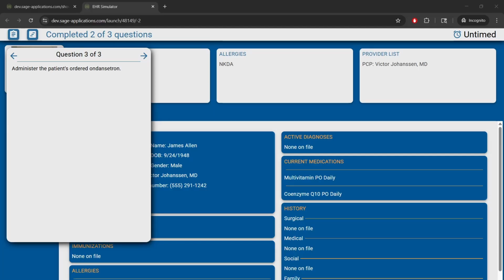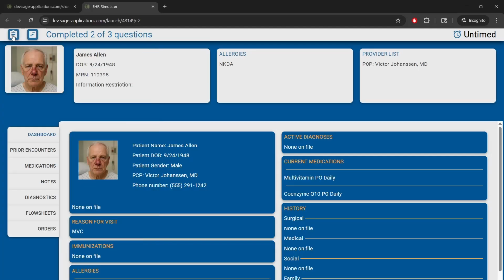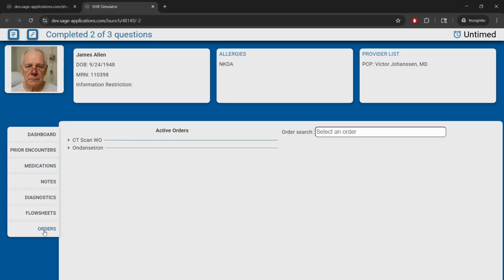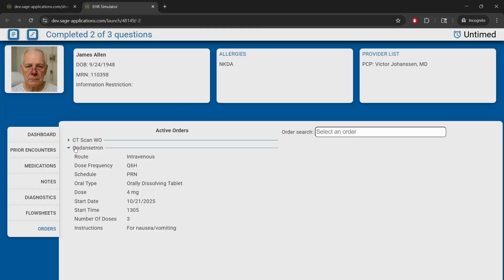Let's close the questions and go over to the patient's medication tab in the EMR. We can see the patient does not have any medications ordered under the Scheduled tab. Let's make sure this patient has ondansetron ordered by clicking the Orders tab and looking for it. We can see in the Active Orders section that this patient has an order for a CT scan without contrast and for ondansetron. Let's open the order to check and see why it wasn't under the Scheduled tab in Medications.